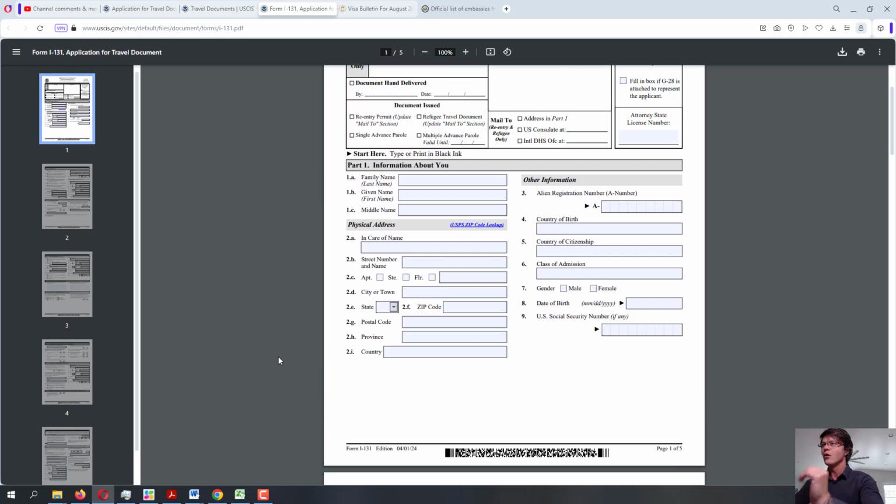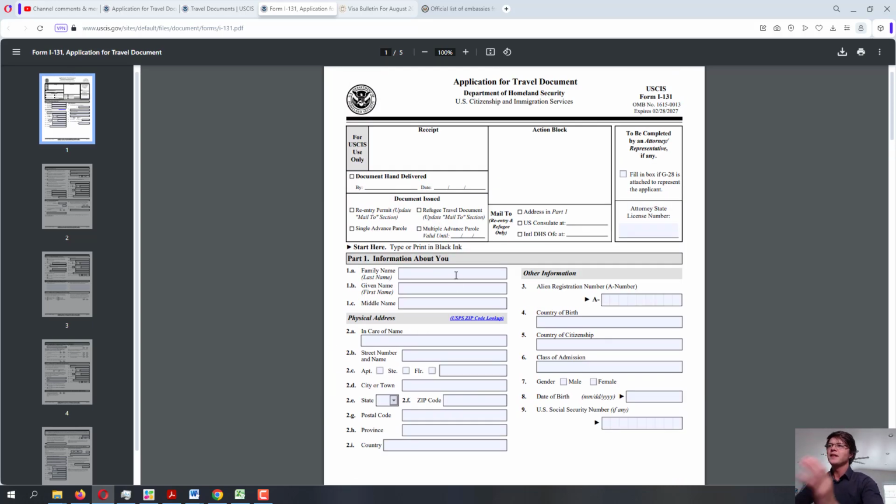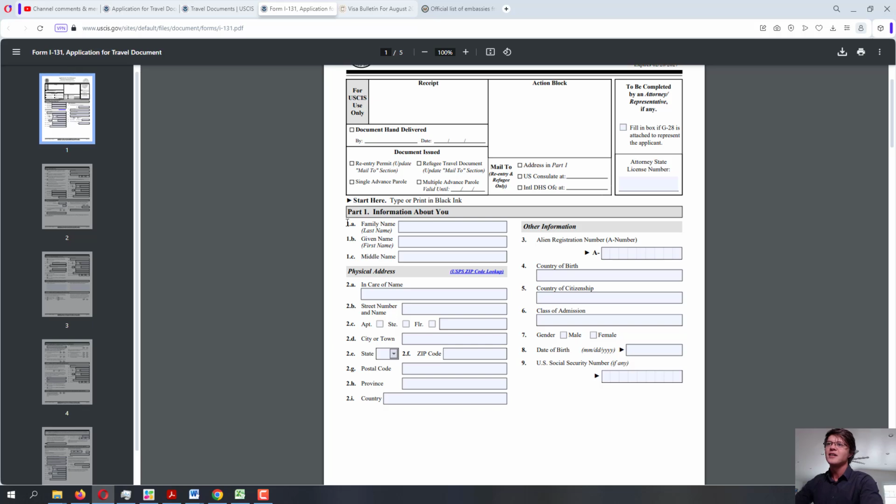Okay, so we're filling out the paper application. Keep in mind, if you're doing it online, some of the things might look a little bit different, but it's going to be the same information, the same questions. Now, back to the PDF. As you can see, there is a start here. We are not touching any of this information here at the very top. This is for the immigration officer to fill out. So we are starting with the part 1, information about you.